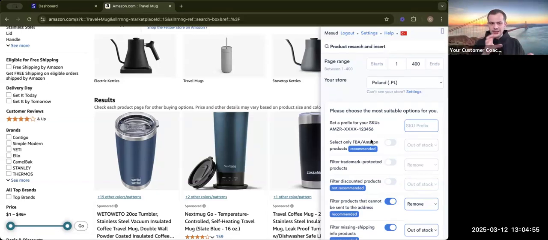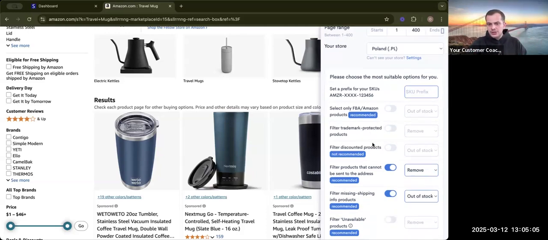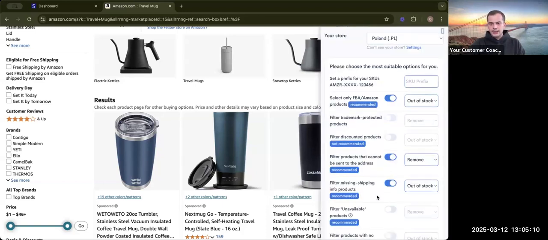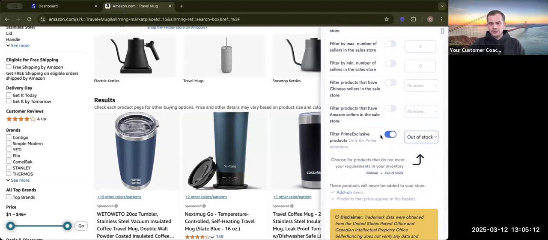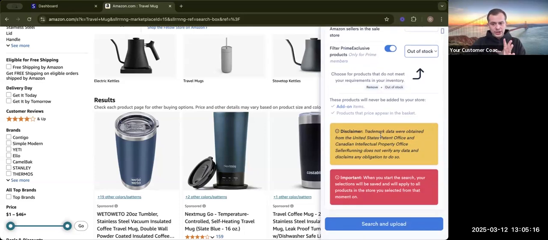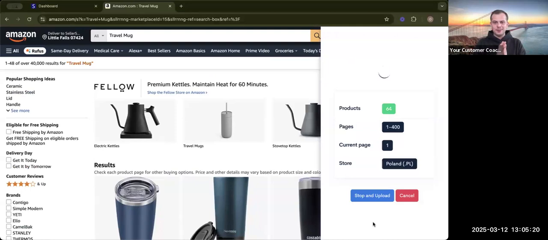That was the moment I was telling you about, that you can change your filter instructions one more time during the search product process. Here you can select only FBA products if you like, and you can also change the filter for prime exclusive products. It's up to you. When you click search and upload, we start to find some product for our Poland marketplace.